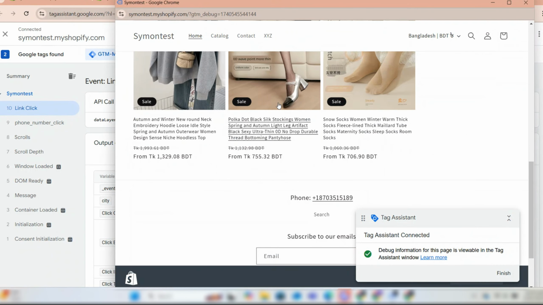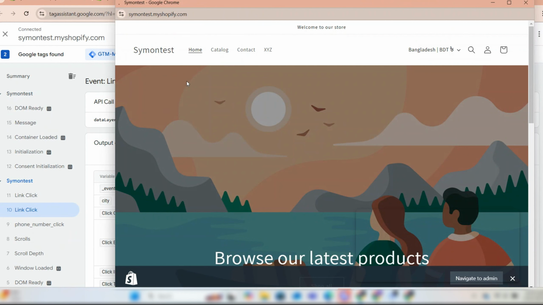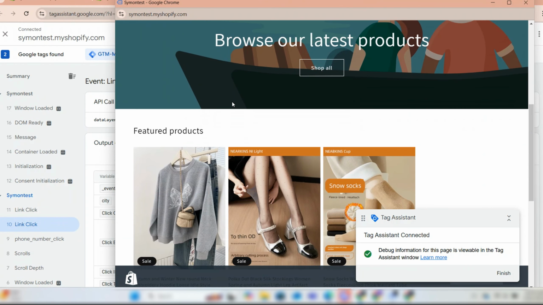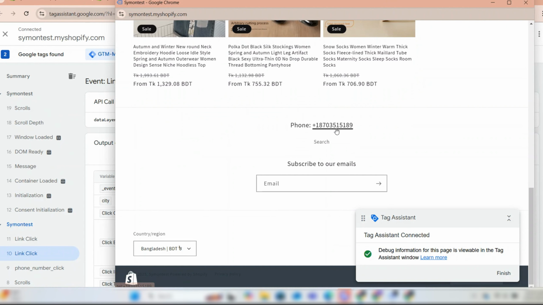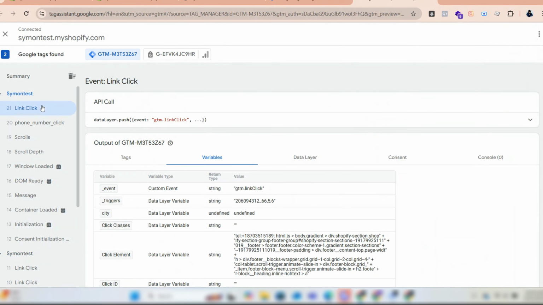After that, click on Preview again to test if the tag fires correctly. Visit your website, click the phone number link again. Go back to the GTM preview window and check if your GA4 phone number tag fired correctly.